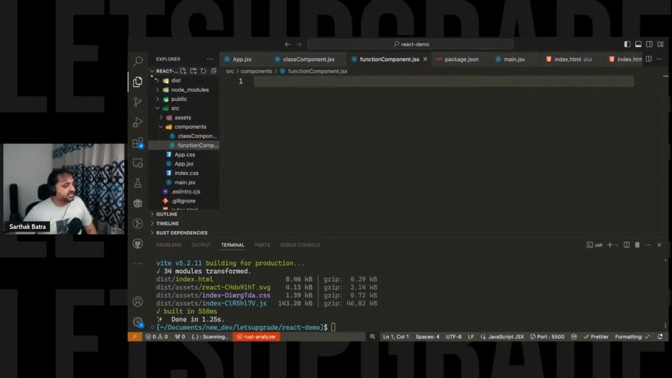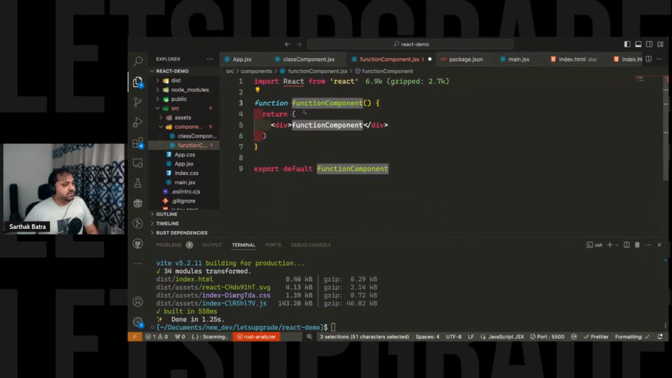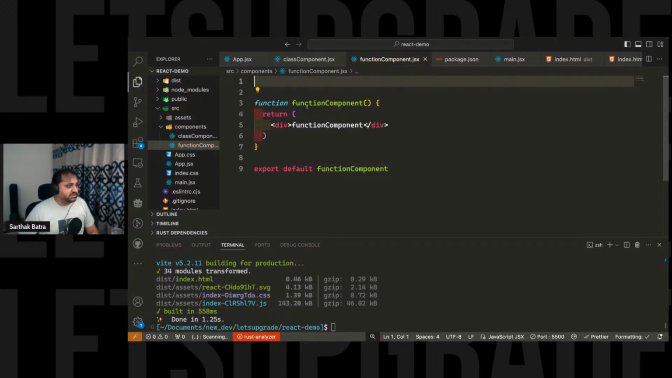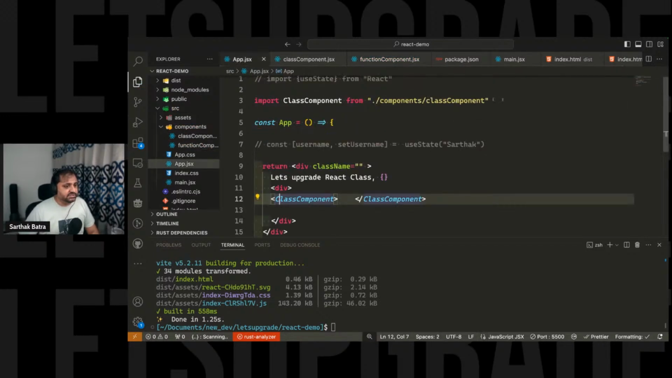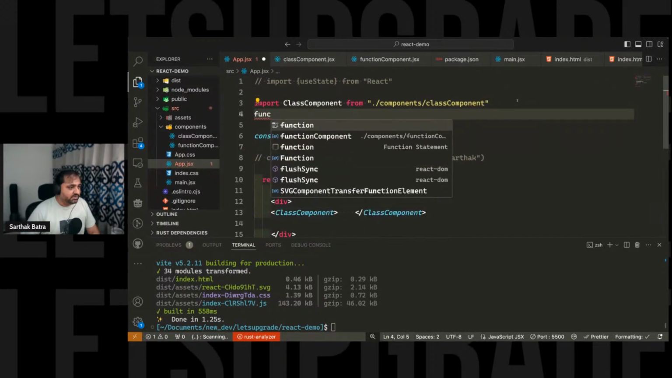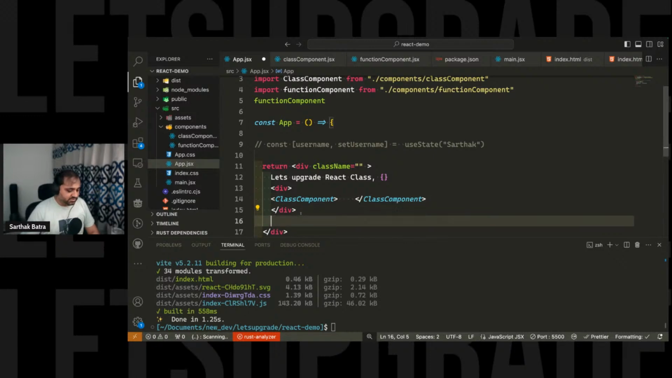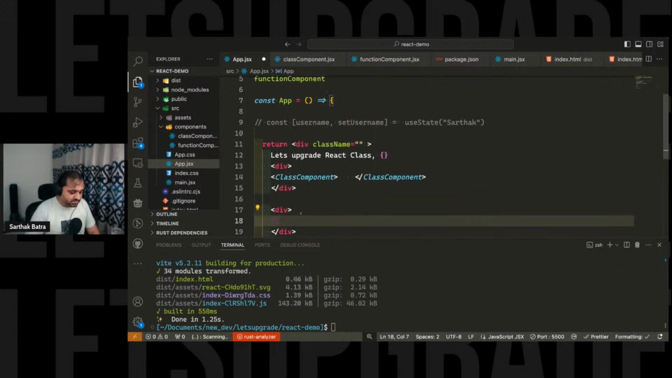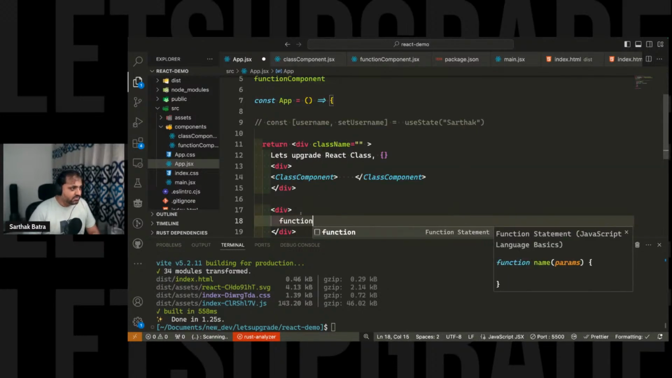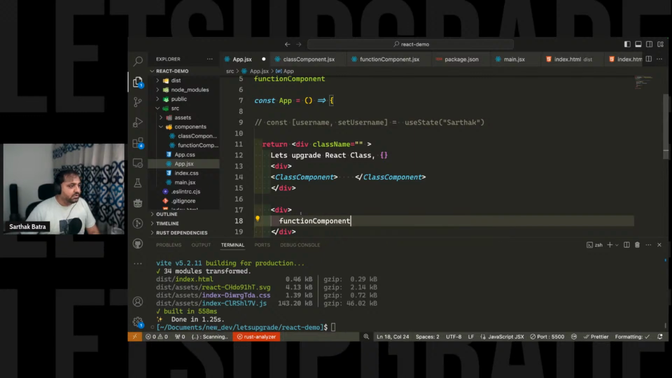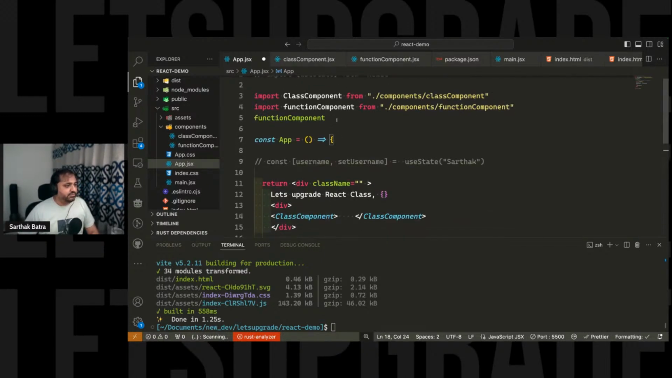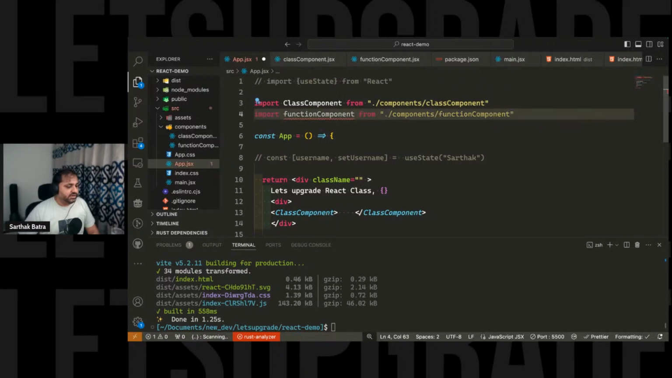Let's call it .jsx. And let's call it a function component. Let's get rid of this. Now go to the app.jsx, import the function component, and write it here. Did it not import? It did import.